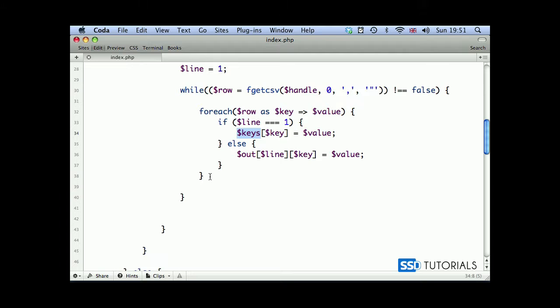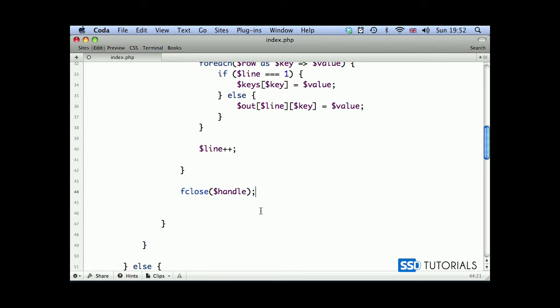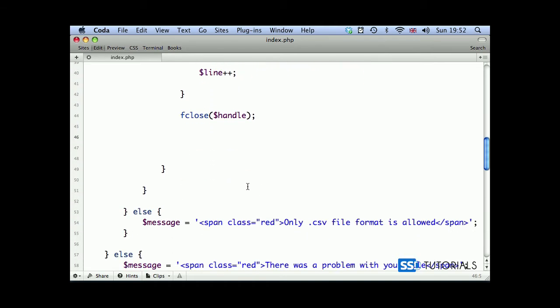After our foreach loop, we simply increase the number assigned to the line variable by 1, so $line++. After our while loop, we simply fclose $handle to make sure that we close the connection to the file. Okay, now the next thing will be to check basically whether our keys and out arrays are empty, and then we're going to process the insert to the database. So that's what we're going to be doing in the next video.